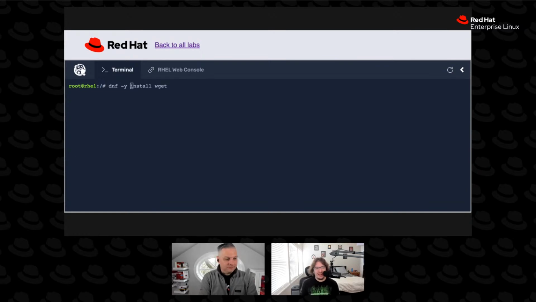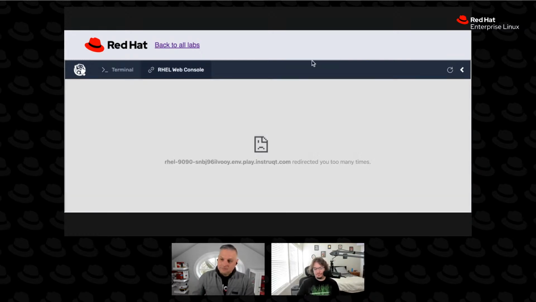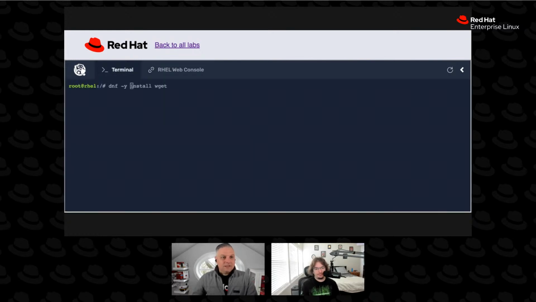So I noticed that we do have a second tab here in the system. So maybe we'll come back to remove, but let's actually install wget with the web console. Unless the web console is broken, because I don't have easy access to the web console using this system. Fair enough. So we'll include some docs in the show notes for how to manage software with the web console. Forgive us, this is a new lab system. It's only been live for about a week, so what's a live stream without a few kinks?